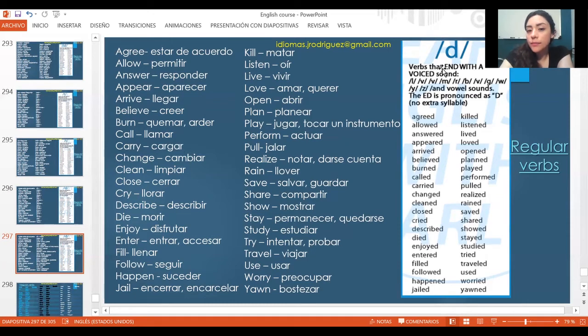Perform, actuar, but not like acting, okay? No es como actuar lo que hace un actor, es como hacer un performance, hacer un acto, no necesariamente de una obra de teatro, por ejemplo. Puede ser también un acto de magia, puede ser un baile, puede ser anything else. Pull, jalar. Realize, notar o darse cuenta. Rain, llover. Save, salvar o guardar.